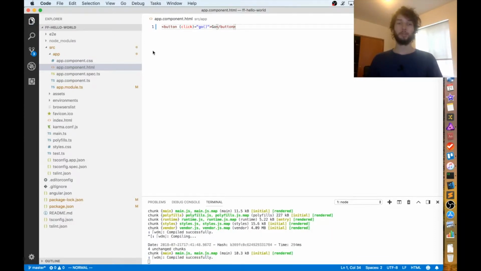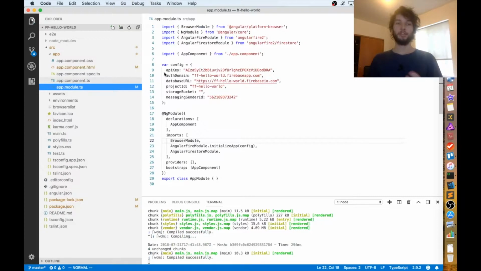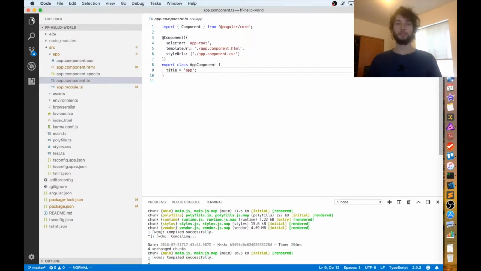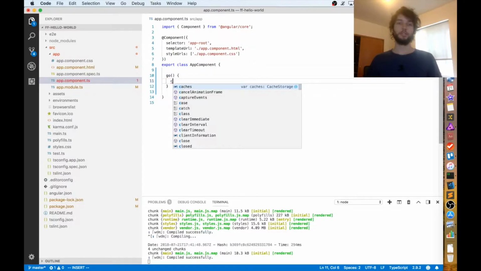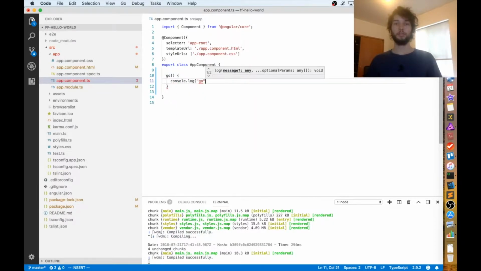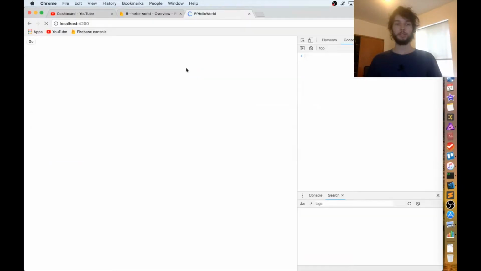Okay, so we have a button called go, and then inside of the app component TS, we don't need that variable. All we need is our function called go. So go, and then here we're first just going to log to the console on the front end. So console.log go. So let's make sure that works. There's our button. We click it and it logs go. So that number is going up over there.